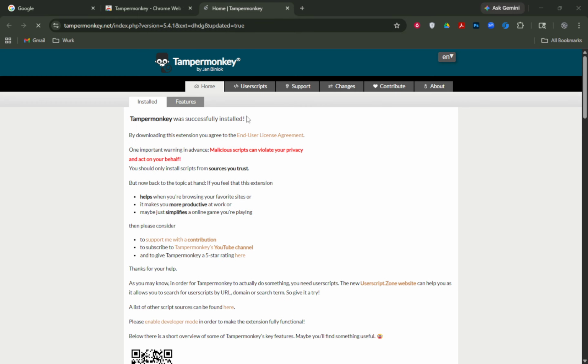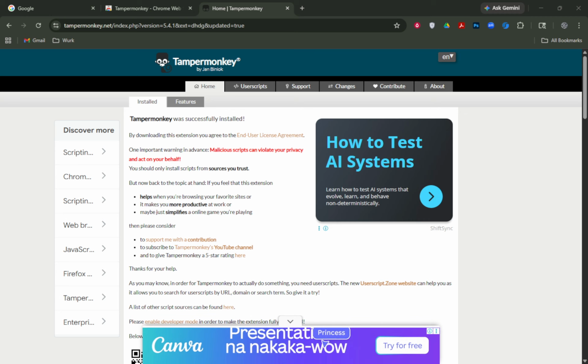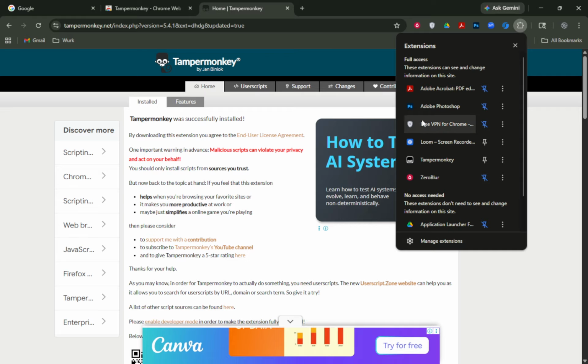If you don't see the Tampermonkey icon, it's probably tucked away. Click the puzzle-shaped extensions button near the top right of Chrome, find Tampermonkey in the list, and click the pin icon. Pinning it keeps the Tampermonkey icon visible so you can quickly enable, disable, or manage your scripts later.